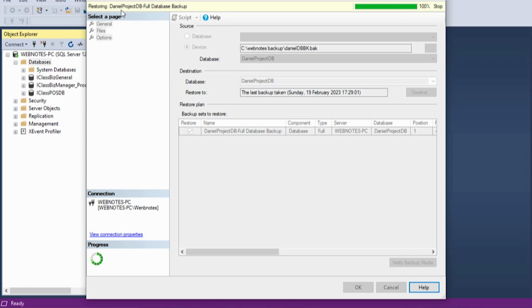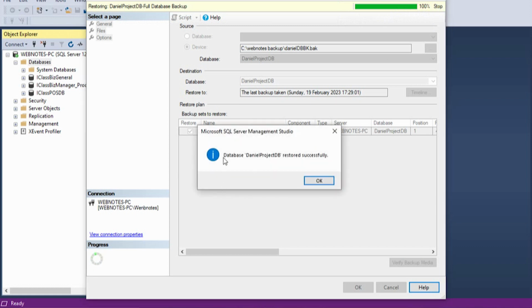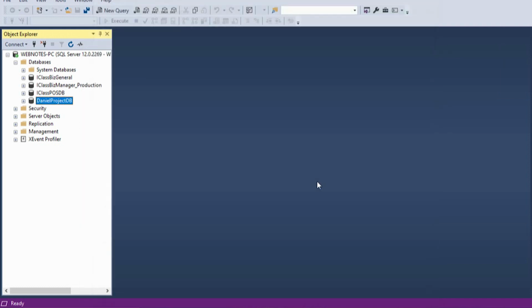You can see this pop-up is telling that it's restoring a DB with the name Daniel Project DB, and it's almost completed. If you want to stop, you can accept the stop option, but you wait while it completes. Now we have the notification that our database restoration has successfully completed. On this option, you click OK. Inside system databases, you would see the newly restored database listed here. So I showed you how to do the backup and how to do the restoration.